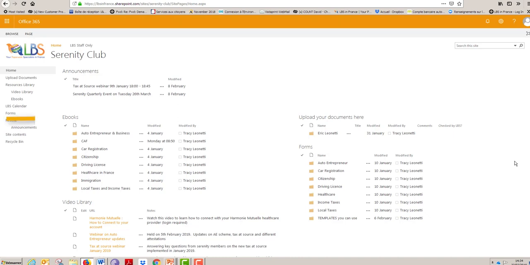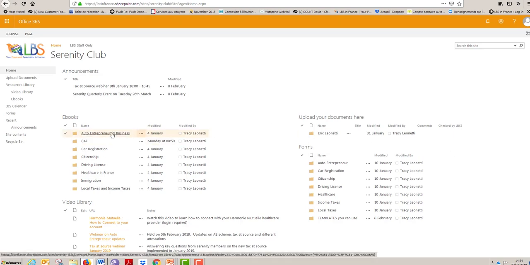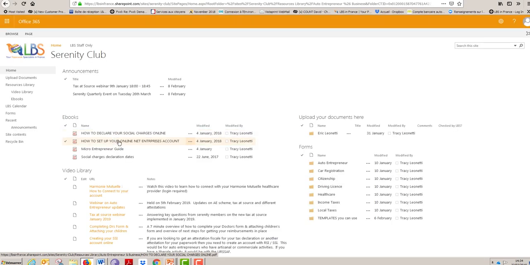Just underneath the announcement section, you have the ebooks section. And it's organised by category, as I stated earlier. Depending on what you are looking for, you can click on the category and see what PDFs are available to you. For example, in the Entrepreneur and Business ebook section, you can see the different guides that are available.